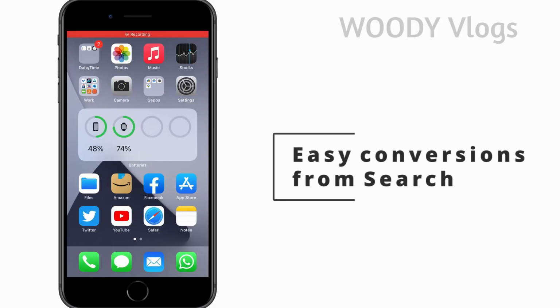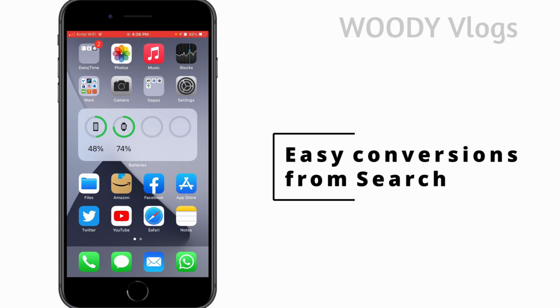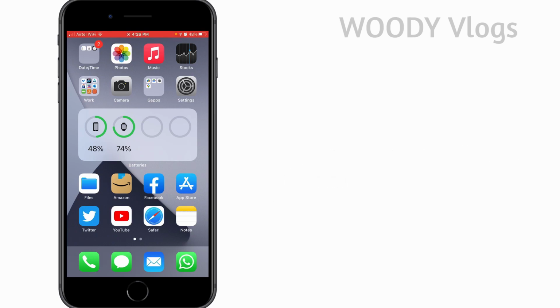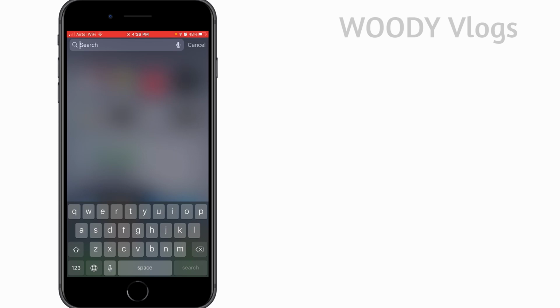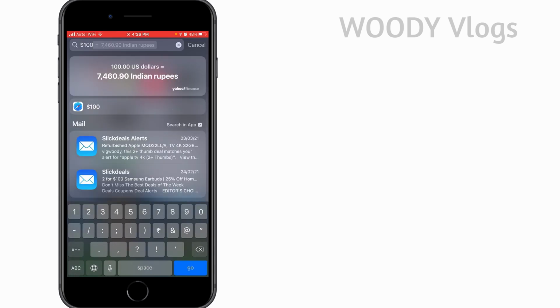This one's my favorite. If you're someone who does conversions like currency conversions and metrics based conversions more, then this one's for you. You can simply swipe down on the home screen so that the search screen is displayed, and here you can simply type in the value you need to convert. So I'm trying to convert $100. I'm just typing 100 and it has converted it to Indian rupees. This one also works with metrics based conversions like kilograms, grams, liters, everything. Do check this out.